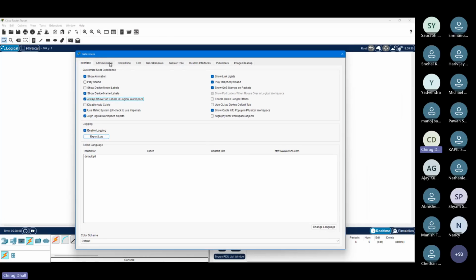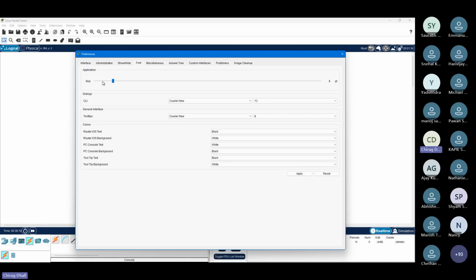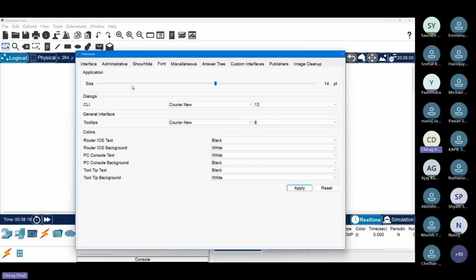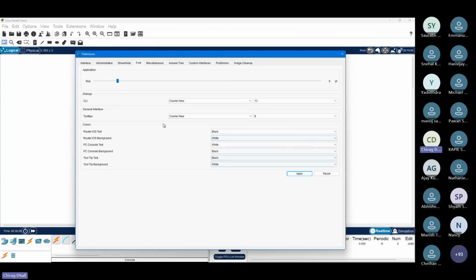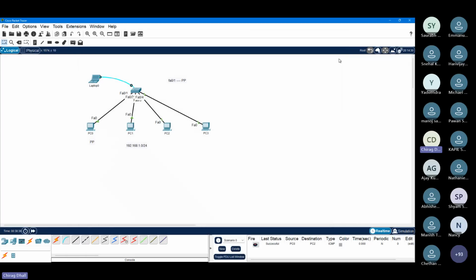Second thing, how to change the size. You can go into font. Inside font, you can change the application size. If you increase it, let's say, and apply, you see everything gets bigger. If you decrease it and then say apply, you can set the size as per your preferences. There are other options also to change the color schemes and stuff. You can definitely experiment with that as well to make it more as per your preference.